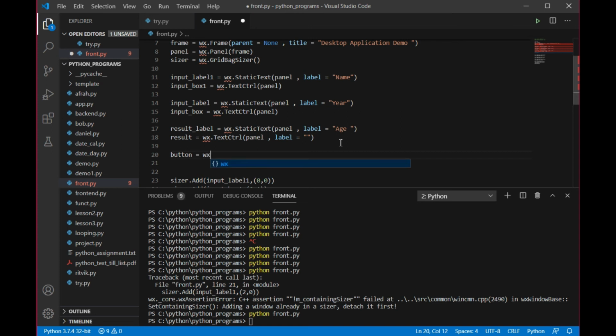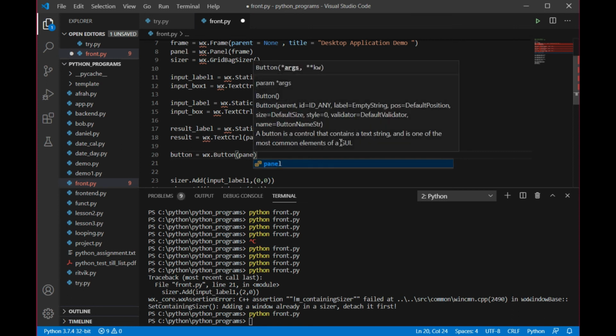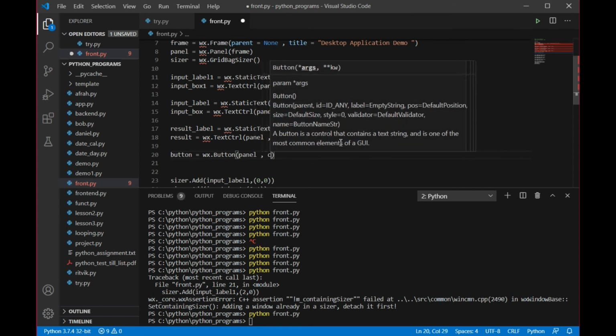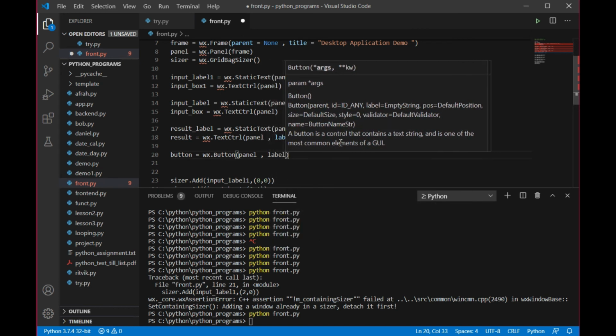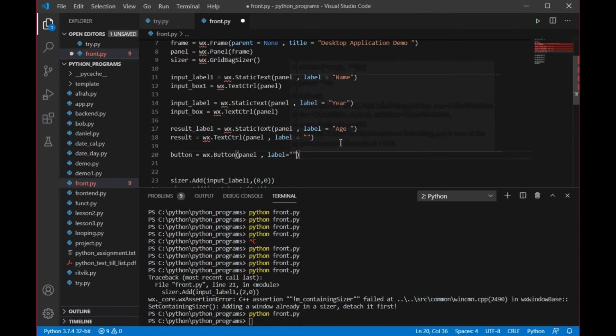So I am importing wx. There is a function that is known as button. Inside that button, I am writing panel dot, comma, label. I'm going to give a label to that button, because there must be something written on that button. Suppose I am writing it as calculate, because we are going to calculate the age. So I have written calculate.